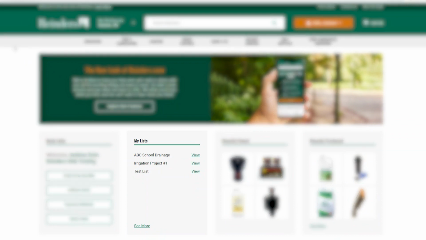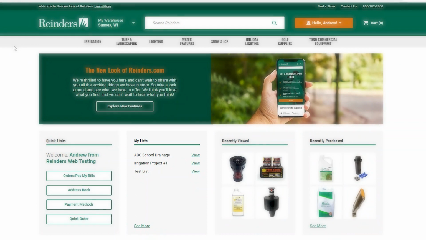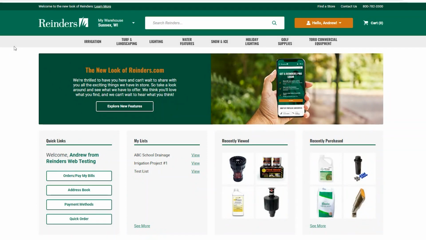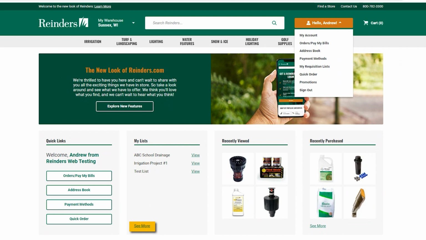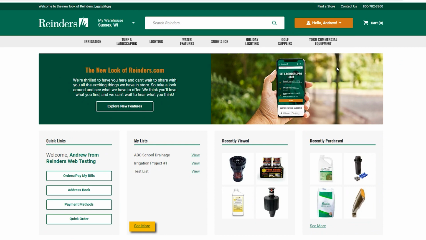When logged in, your current requisition lists can be seen on the homepage. You can access the My Requisition Lists page by either choosing See More, or by clicking the orange drop-down button on the main navigation, and choosing My Requisition Lists.